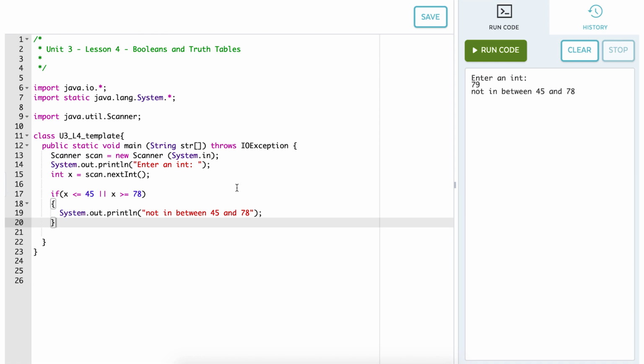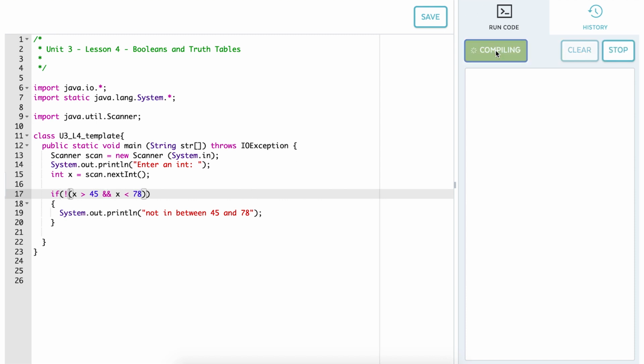The other way you could have solved it is using an AND condition. So we're going to actually first put the whole thing in parentheses here. So basically first we're going to make x between 45 and 78. So if x is greater than 45 and x is less than 78. So that's the opposite of what we're really looking for, so we can put that not symbol in front of it. So let's recompile. All right, no mistakes.